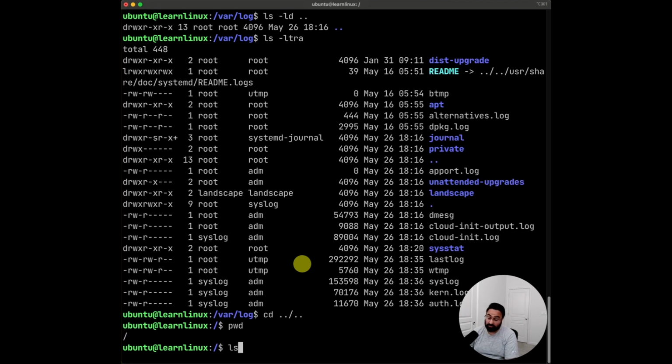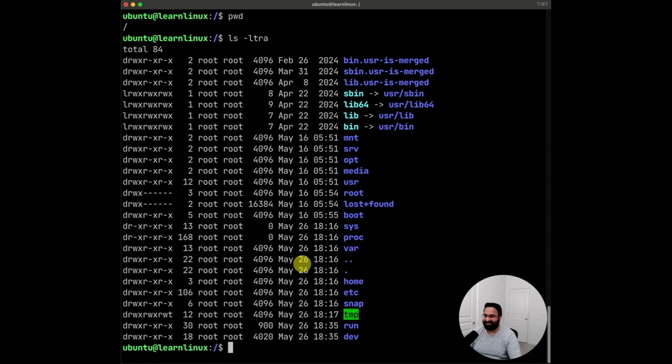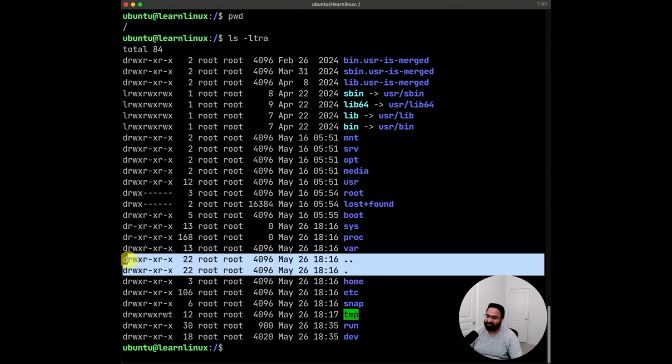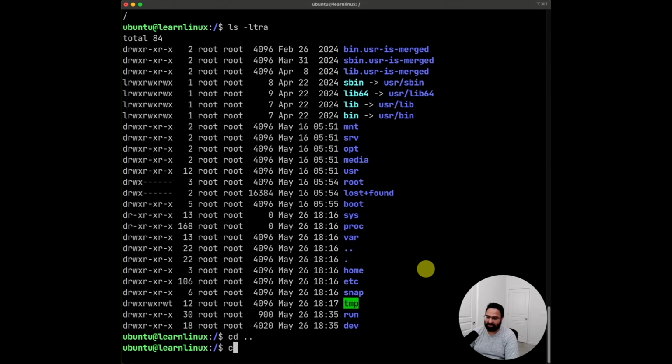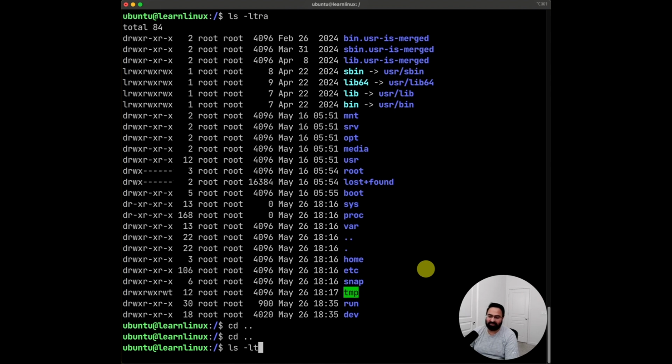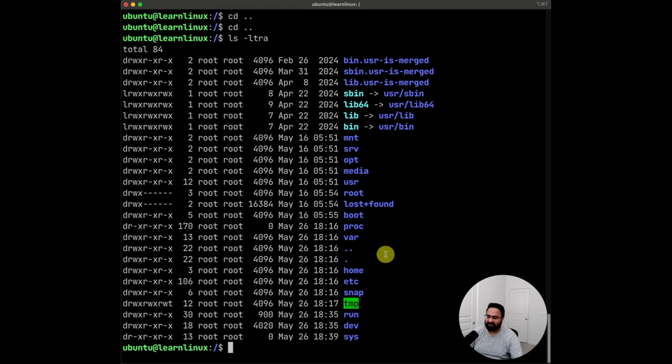So does root also have any parent? What do you think? All right, let's see. If you do this, it says there is a parent, but where would it go? If I do cd dot dot, it doesn't do anything. You are sitting in the top level directory, right?